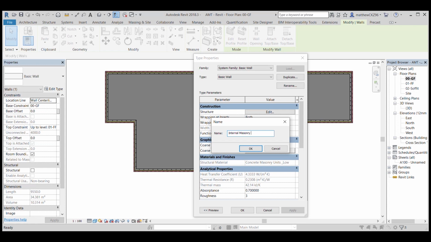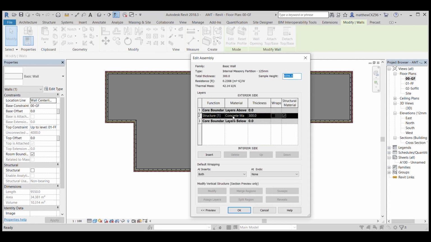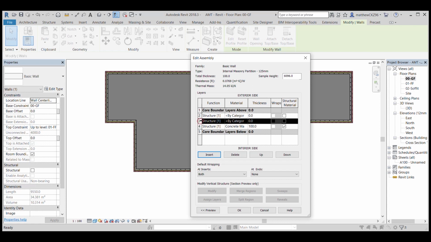masonry partition - 125 millimeters. Okay, and then go to edit. Notice that this whole thing is a concrete masonry block anyway, so that's fine. So go ahead and click on the 300 and change that to 100 standard block size. Insert twice. And where you see the concrete masonry is right below, we want one of these tabs that we just inserted to go below that, and one to be above it.